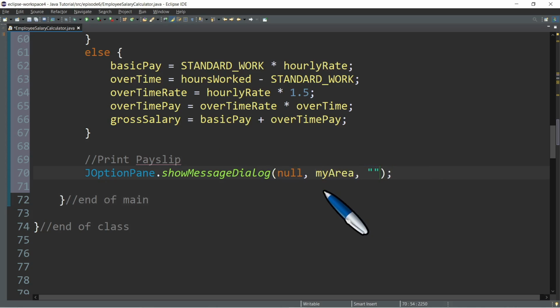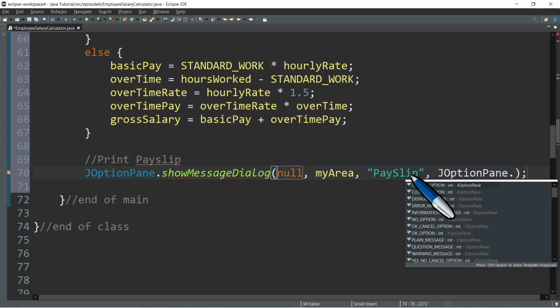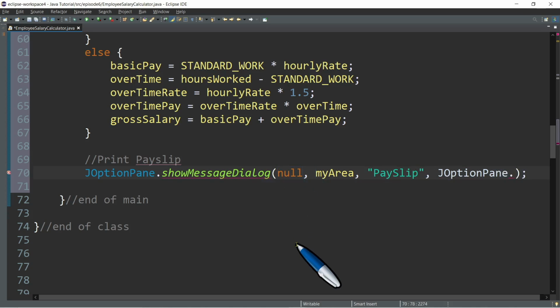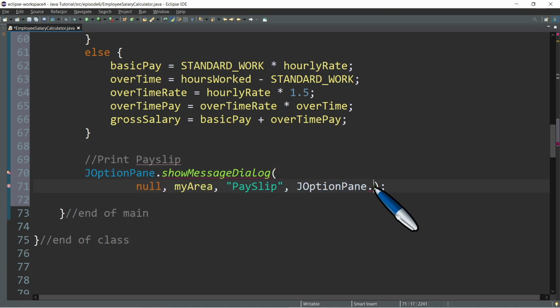And then if we want to change the text on the title bar of our message dialog, let's say we want to change it to payslip instead of message string. So that's the third argument. And then if we want to use the plain type of icon, meaning no icon, so again we will be using the JOptionPane, that plain underscore message. Okay, so that's it.